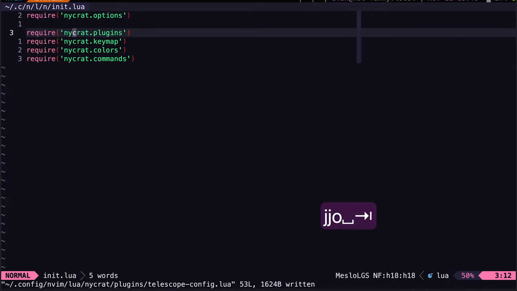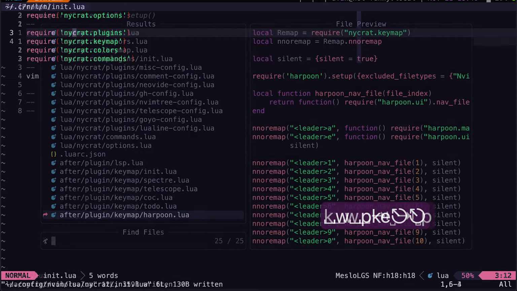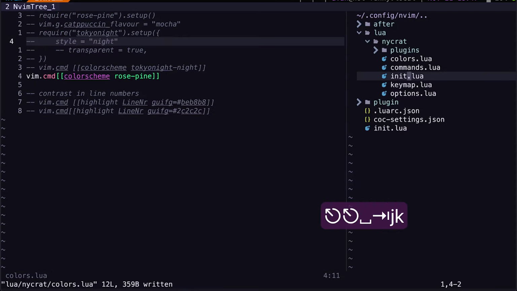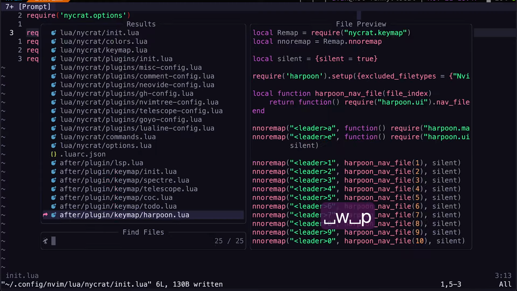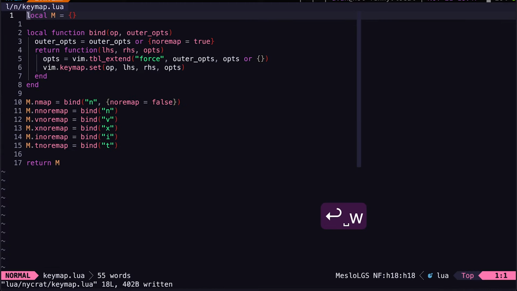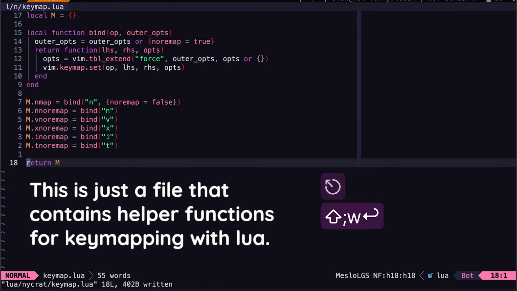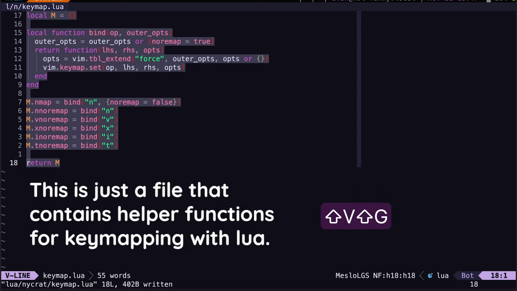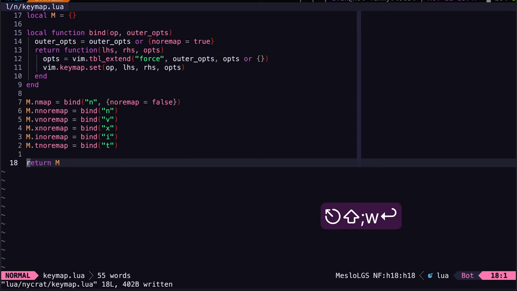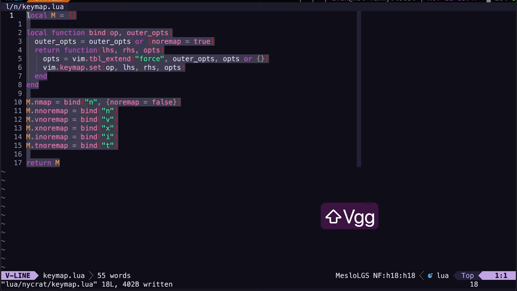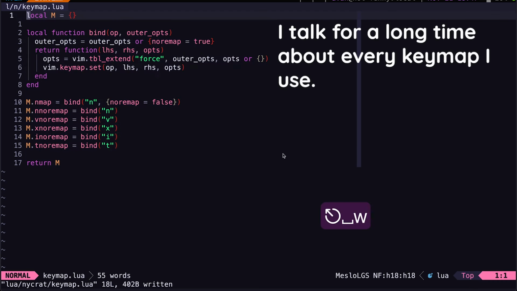Okay, what else do we go over? The keymaps. Yeah, let's go over keymaps. Okay, so this is just a file that contains some code that makes it easier to keymap.